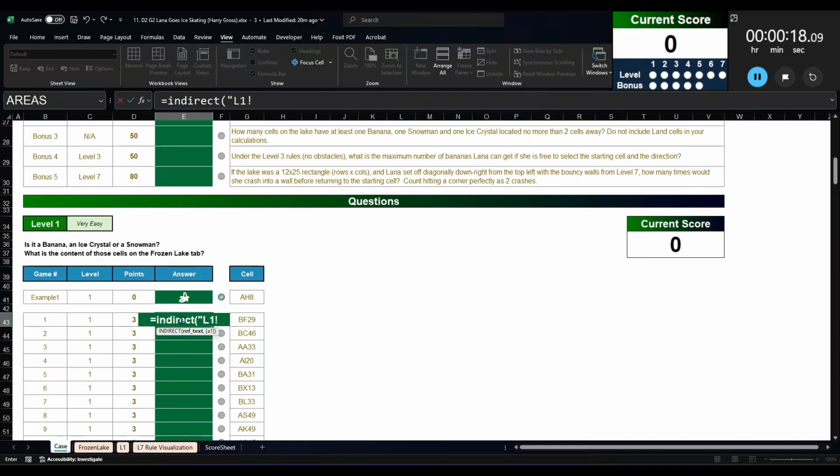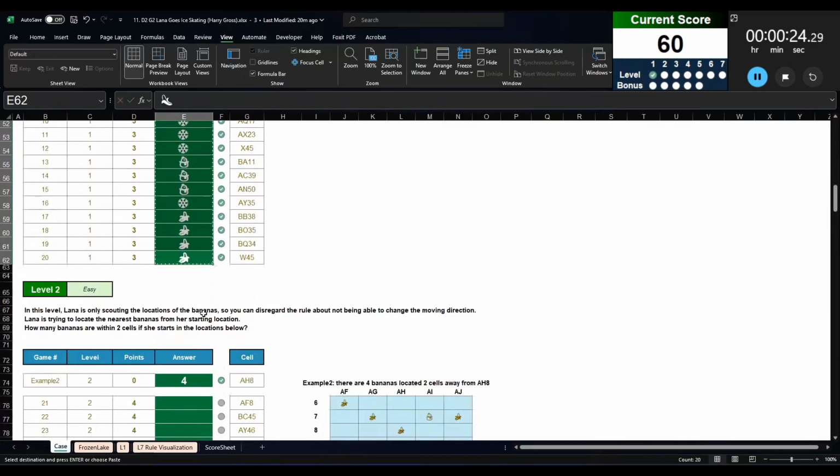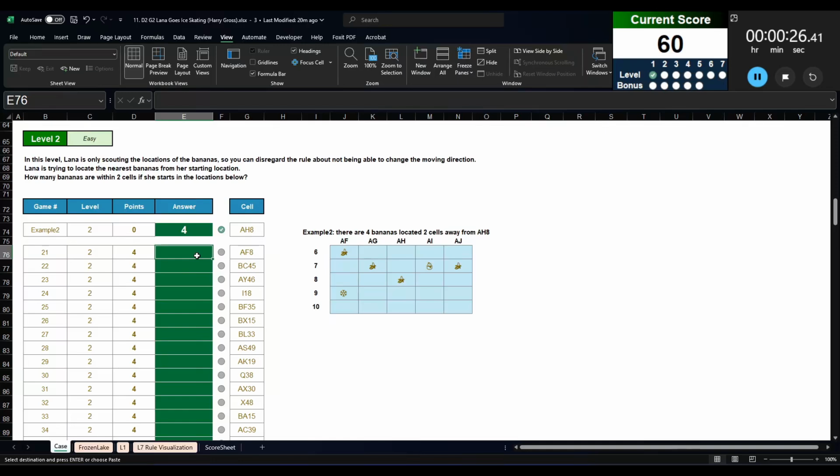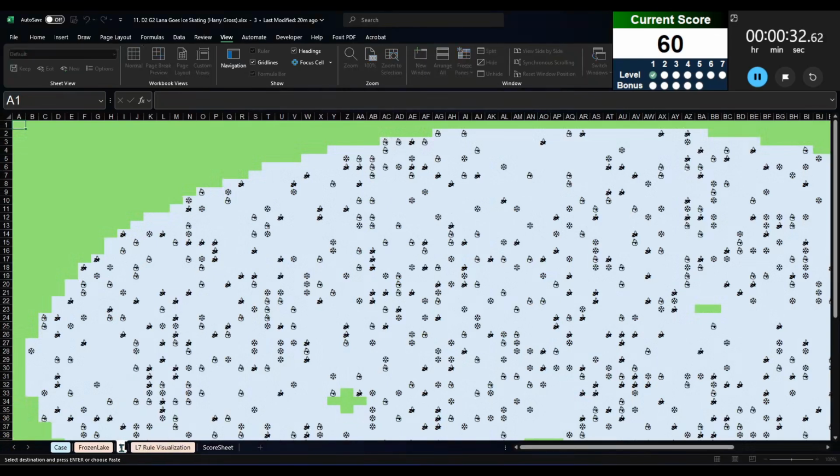Now for this first level, all we need to do is say what is within that cell. So I'm going to use an indirect function and fill all of those in. I also did a copy and paste values so that those answers won't change between me changing the map or adding other answers in later. Now let's go on to level 2.